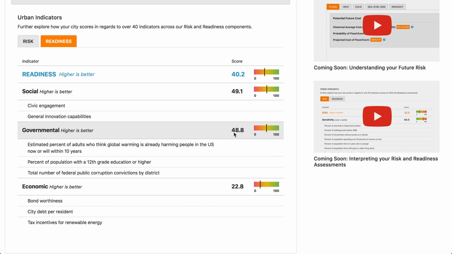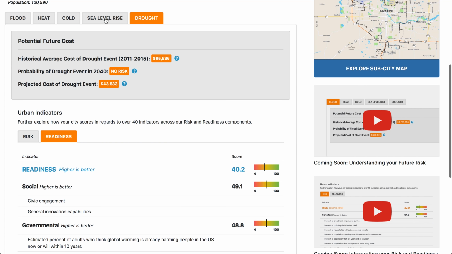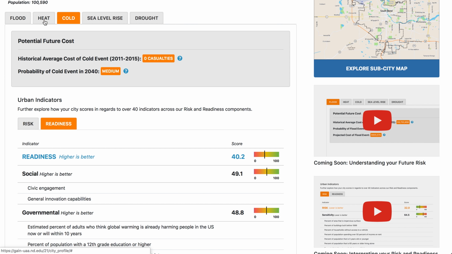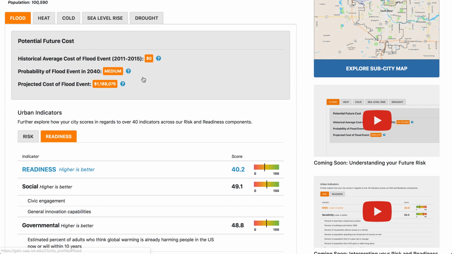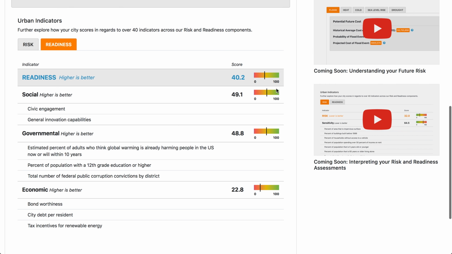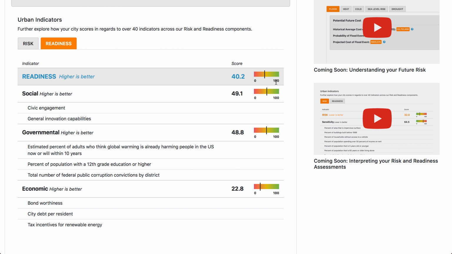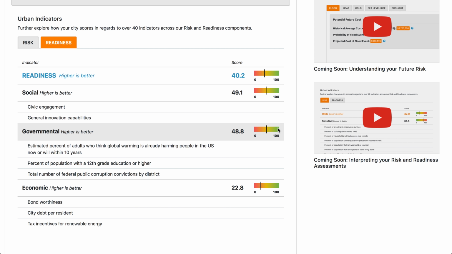Your city's readiness score is also based on identified indicators, including social, governance, and economic factors. Notice that the readiness indicators do not differ across the hazards. Just as with the risk indicators, colored bar graphs serve as a reminder as to whether a lower or higher score is more desirable.